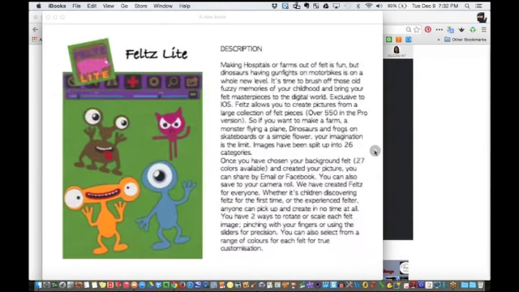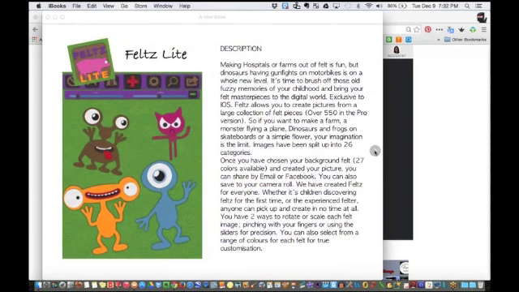On the next page, the next app is called Felt's Light. This is the free version, but there is also a paid version that costs about 99 cents, and so you get a little bit more functionality. You have more backgrounds and more characters to choose from. And then, of course, here's a description of all that it offers from the App Store.